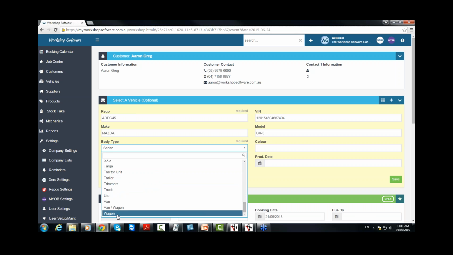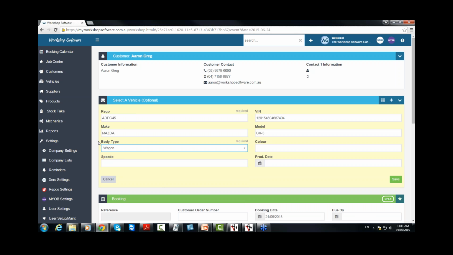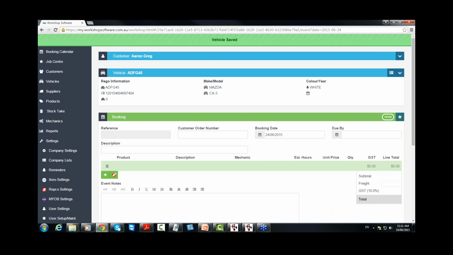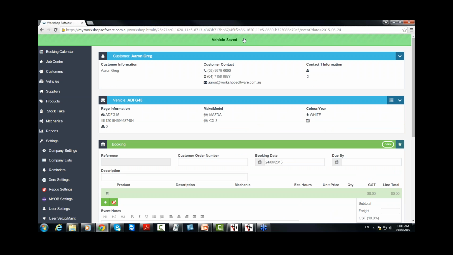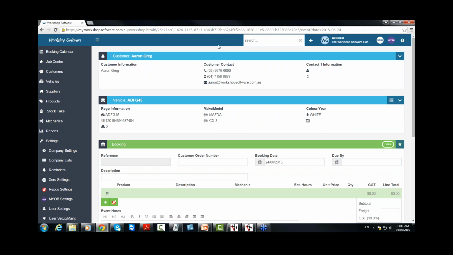Now, your body type is pulled from your company settings. So in your company settings on your task panel, you can add different body type groups. Okay, color, and then we've got speedo and production date. So if we've got them, we can enter that in. So now I've entered in the vehicle. Okay, so in under a minute, I've got a customer in there and a vehicle in there.